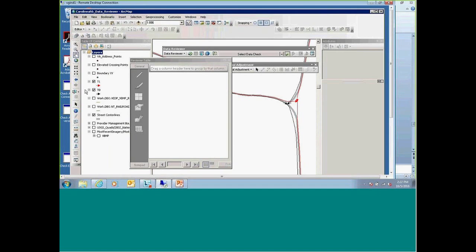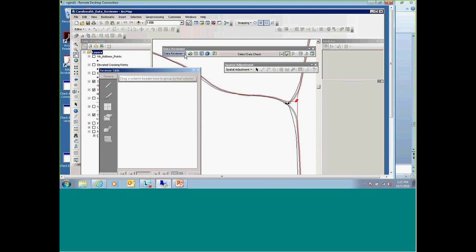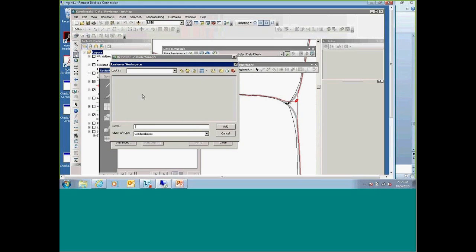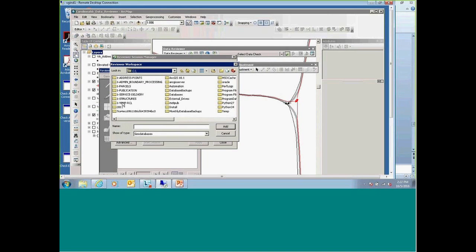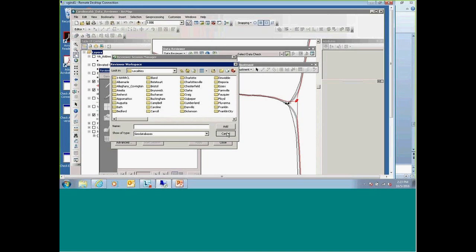Once that happens, we're set to go into our data reviewer. And with data reviewer, you also have to have your own separate geodatabase. So all of those have been individually created as well, and we house all of those. Each locality has their own separate workspace for data reviewer, because that's what data reviewer feeds off of.